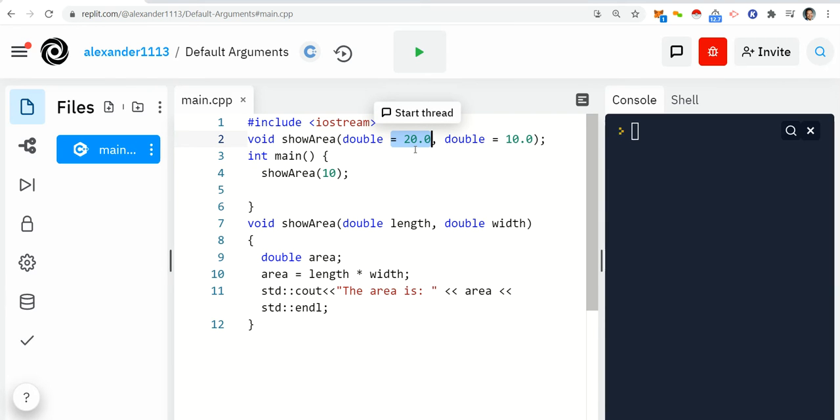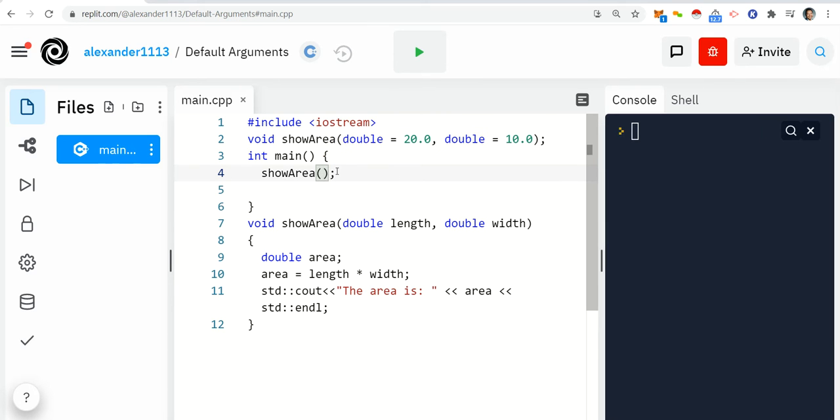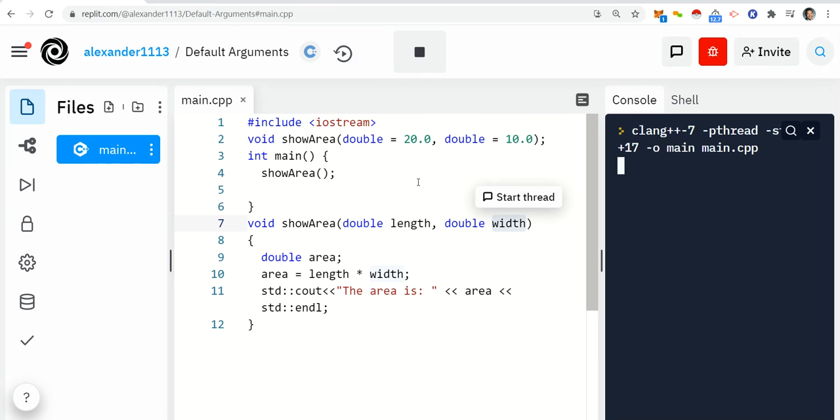Which means that if I were to run this program and I executed showArea with no arguments in my call, because it has the default arguments, 20.0 will be put into length and then 10.0 will be put into width as my default. So if I do that, you'll see that the area is going to be 200.